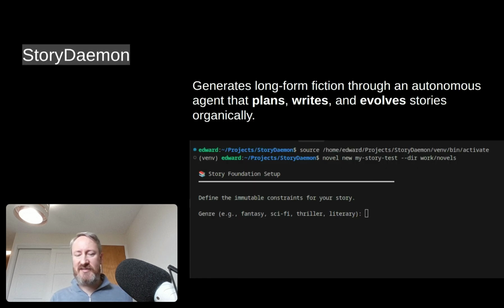So let's go on to my last example. And this is something which is actually fully agentic from the beginning because it was designed to be agentic. So Story Daemon is an app that generates long-form fiction through an autonomous agent that plans, writes, and evolves the stories organically. So there are tools within this app that help it to do all of these things. And this has been designed from the beginning. So it is a CLI tool. As you can see here in the picture, it's not particularly pretty, but it's kind of just designed to do this sort of core task of writing.